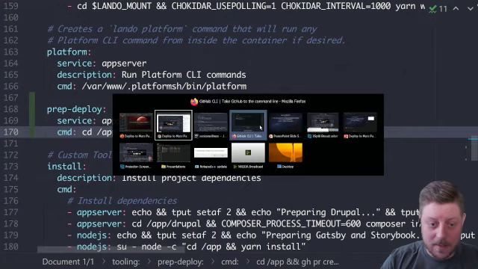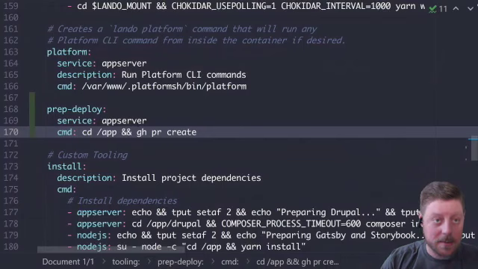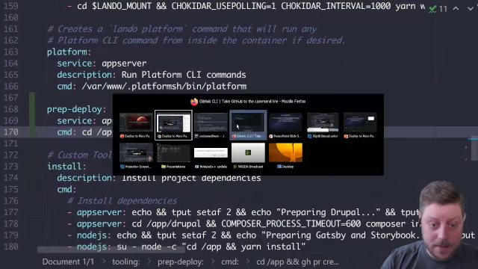Let me get back to my slides. There they are. No, they are not. Okay, this one.